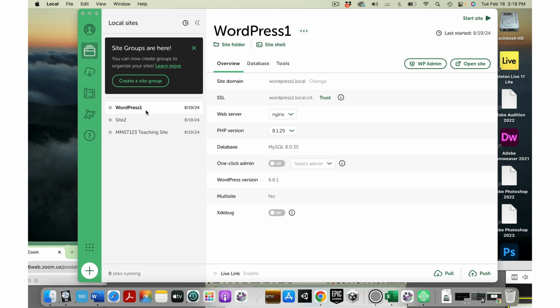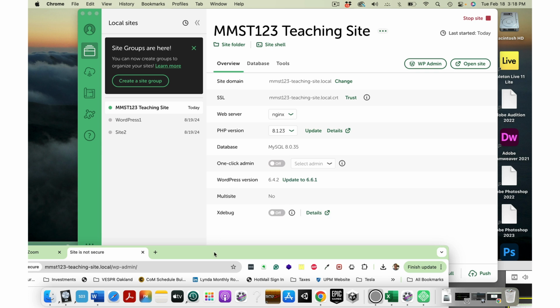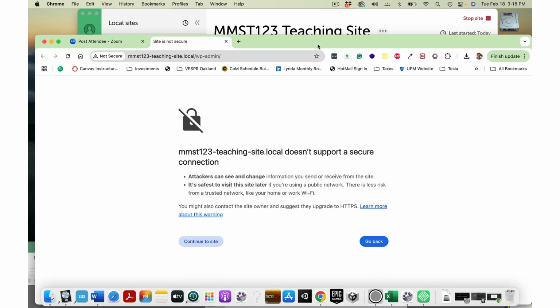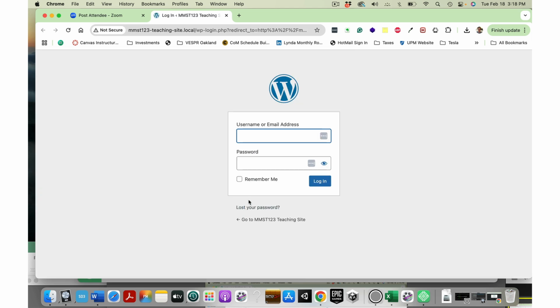Now, I already created a few sites, so when I install this application, it opens up right to here, and you can see that I have 3 existing sites. And I can go to the back end of any of these by just clicking on WP Admin. This should take you to the familiar WordPress back end. It'll open up a browser window for you, and I'm getting an error here. It's not a secure connection, but that's okay. It's a local site here. So it'll ask me for the password. So when you set this up, make sure you remember what your password is.